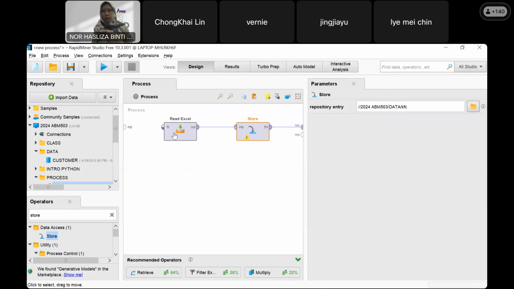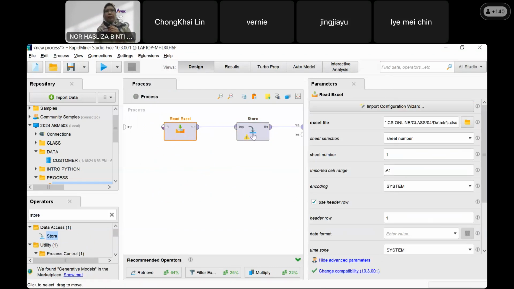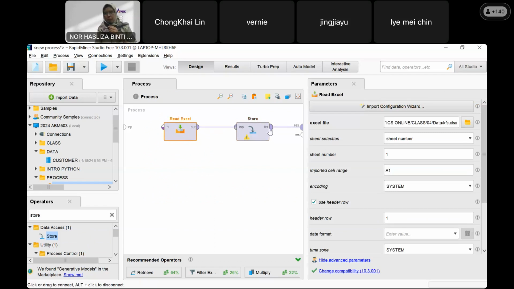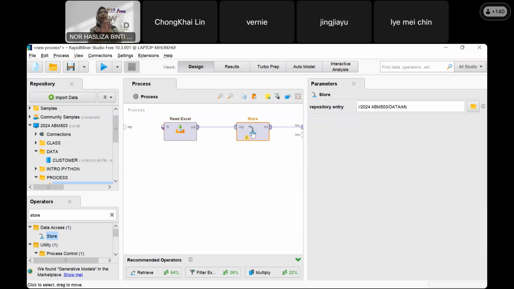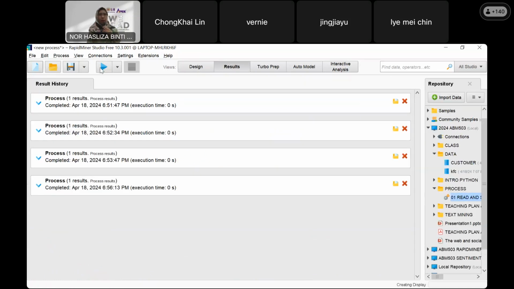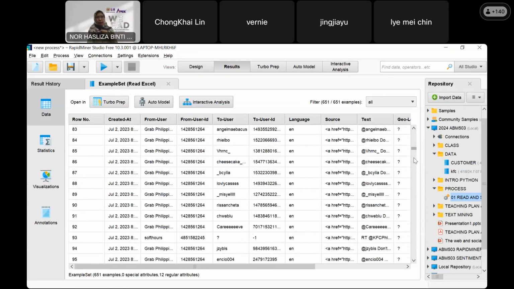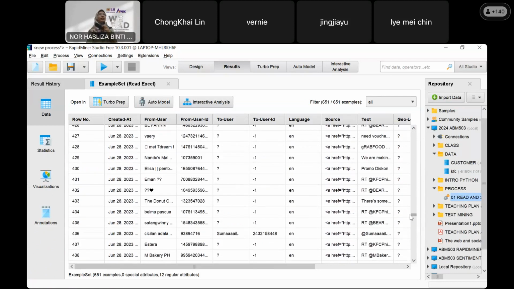Okay, so you see that the parameter depends on where you click it. Now we can execute it. You see, we have about 651 examples. The file about KFC, about 600. And this is a Twitter dataset.